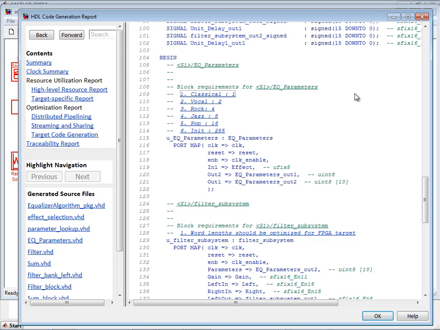So I would say that this is particularly nice when it comes to understanding how code has been generated from a particular model. And we provide this kind of traceability all the way down from Simulink, MATLAB, and Stateflow.